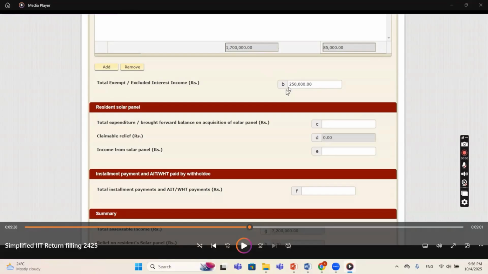Okay. Then we'll come to the next part, the third part, the resident solar panel, right? Under case number C, that data will not be auto-populated.